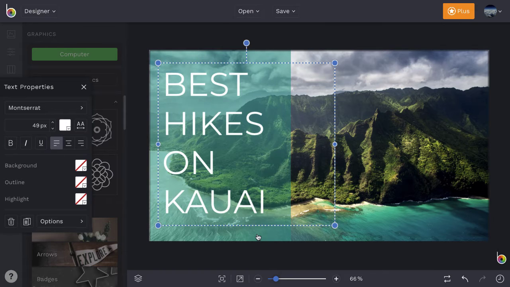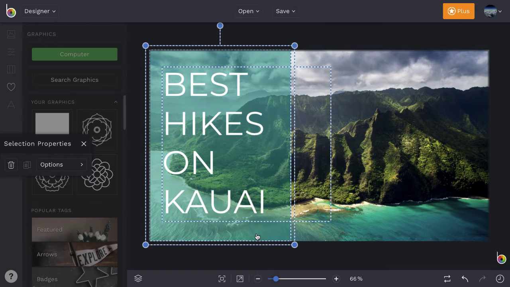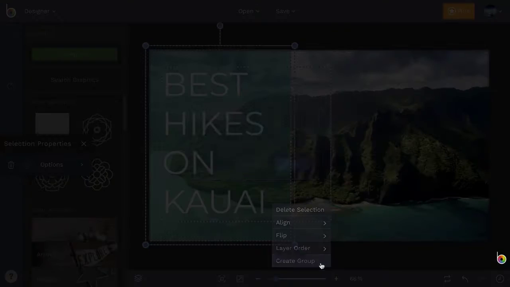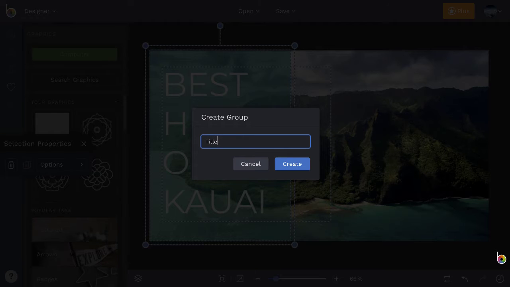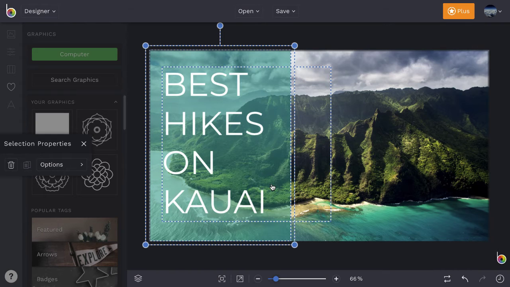To group layers, hold the Command key while you select more than one layer. Right-click the selected layers and click Create Group in the drop-down menu that appears. Give your group a name and click Create.